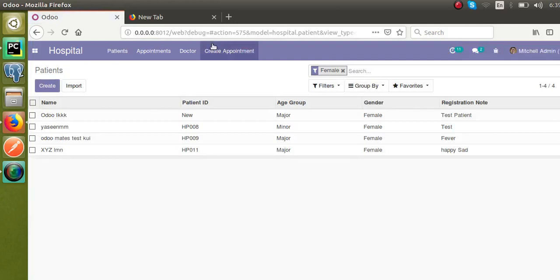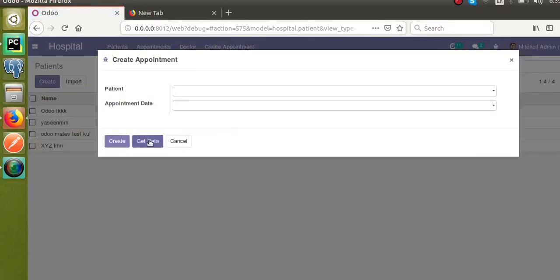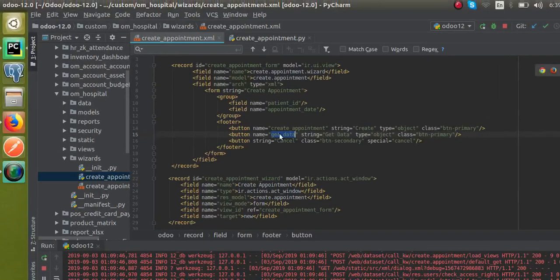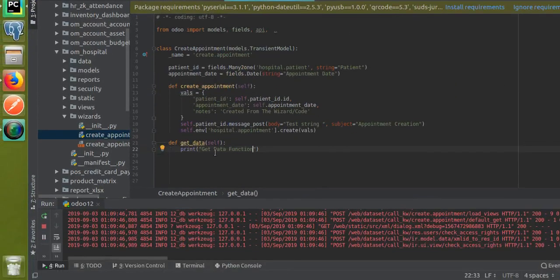So if I go to create appointment, you can see a new button has been added, that is get data, and the method name is get_data. If you check the example, we have added a new button inside this wizard. This is the get data function, and this is the corresponding function in the corresponding model.